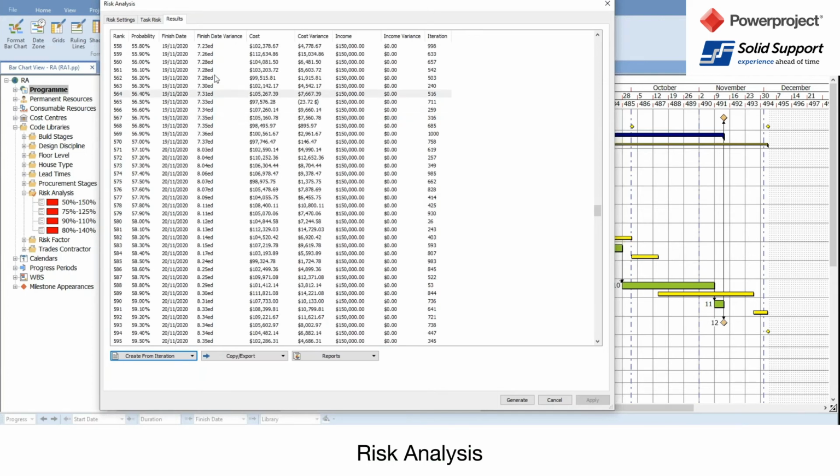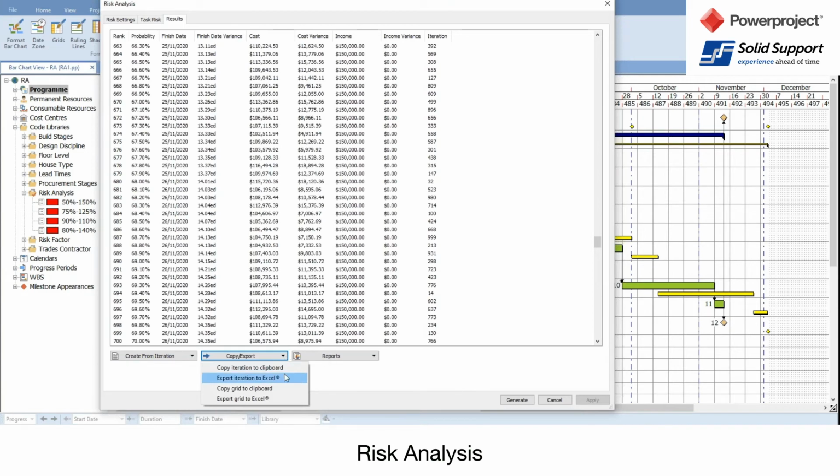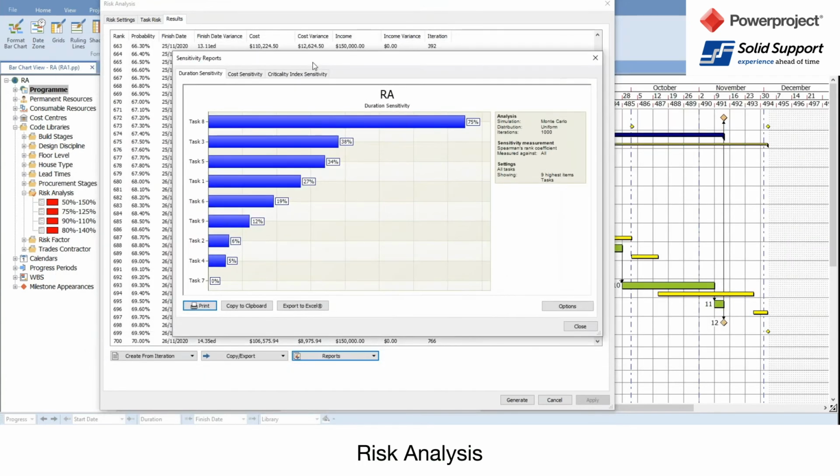Now, once you've looked at this and you've reviewed it, we then have a number of options. You can export this data to the clipboard, to Excel, you can copy the grid to the clipboard itself, or you can get some reports. And you've got two types of reports we can get out of this. Now, if I look at the sensitivity report, it's just opened up here, it allows me to look from a duration basis, cost basis, or critical index side. And I'm going to look mainly at the duration one as we're focusing on that.